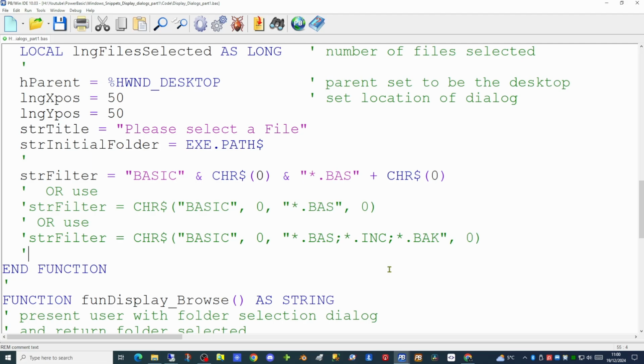Additionally, you can also use the $ command slightly differently and a little less verbose, as shown in the two commented out lines. The first one duplicates the very first line. We have the $, followed by basic, 0, the wildcard *.bas, and then a 0 at the end. Alternatively, if you wish the user to pick from a selection of different types of files, for example BAS files, INC files, and .bak, we can use the final option, which will display to the user all three extension types.